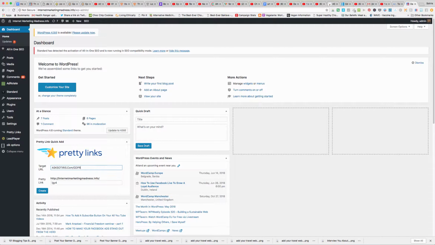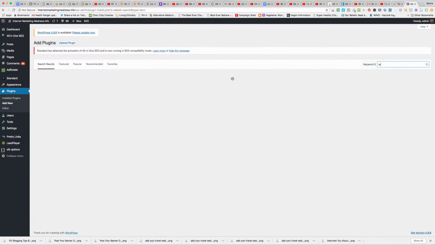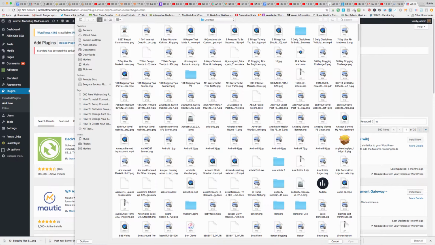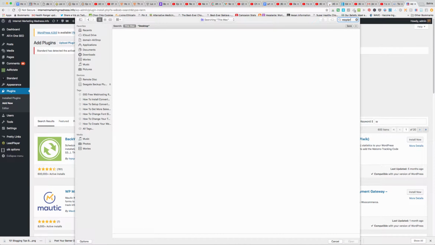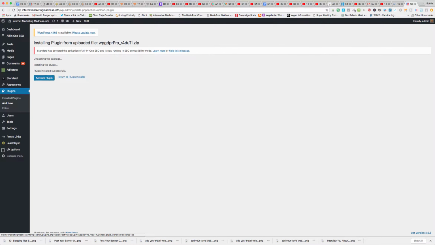onto your desktop. And then what we'll do is we'll go to plugins, we'll click add new, and click, sorry, upload plugin, and then choose file. And then if you just type in WP GDPR, it should bring it up. And then you click install now, and then activate plugin.